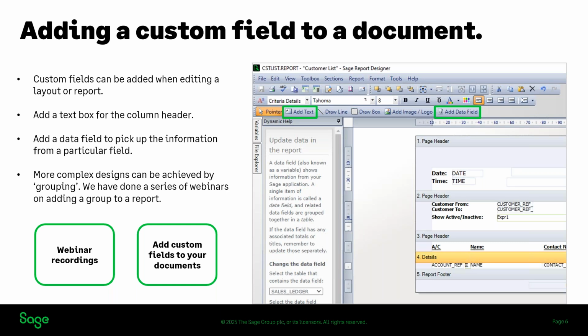If you're comfortable editing your layouts, your documents, then we do have a step-by-step guide. I have provided it on there. It's as simple as adding a text box for the column header, add a data field, where you can see we've got options within that example there, add a field to pick up the information from that particular custom field.